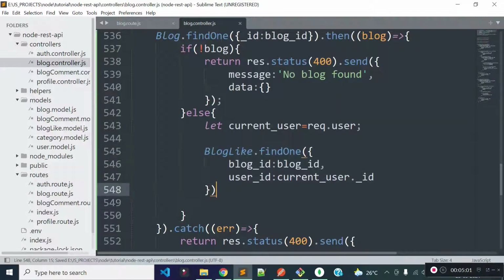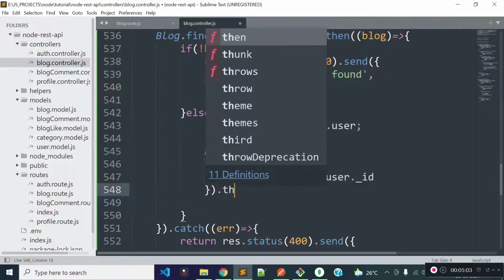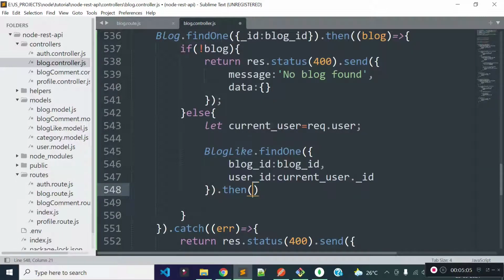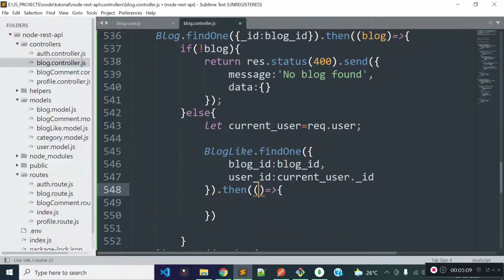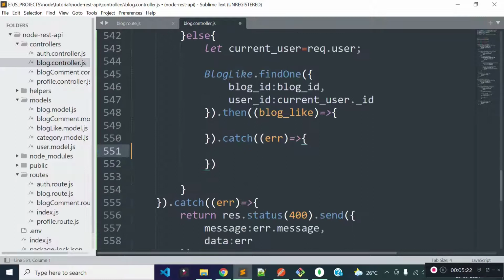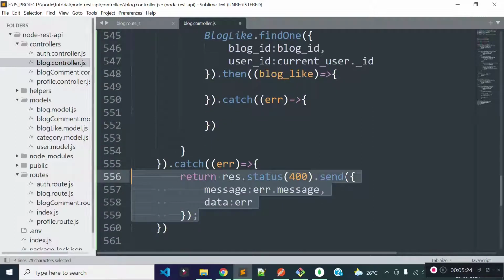So we can use async await or you can use callback method to get the data. I'm using callback method to get the data, and we'll get like data inside this callback method. And if any error occurs, then we'll get the error data inside this catch block, and I'll return a JSON response with error data from this catch block.